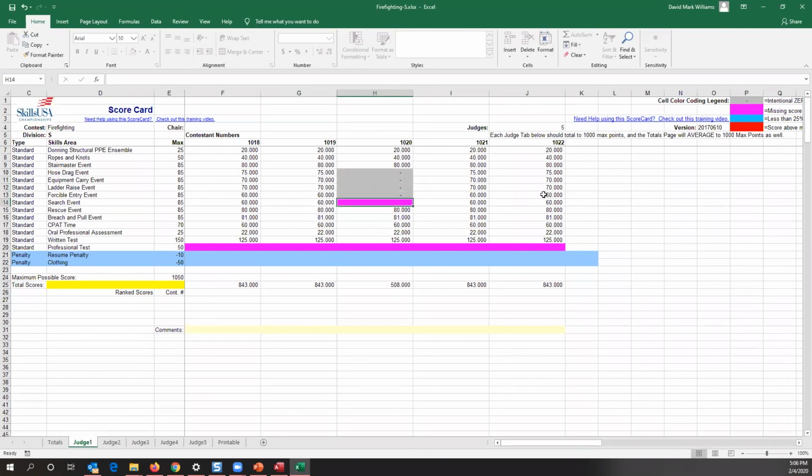It shows up as little dashes just because of the way Excel's formatting works. But if I see the dash, I know the judge intentionally put a 0 in there. And maybe using the comments feature, I even ask the judge to type in a comment that says, student could not even lift the ladder. He got no points. Or anything related to the ladder thing, whatever that is, right?